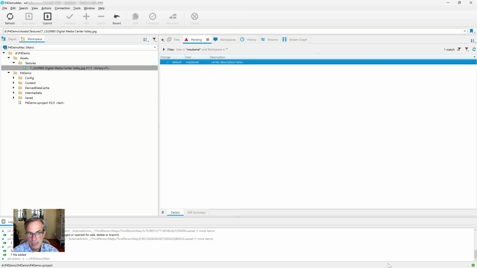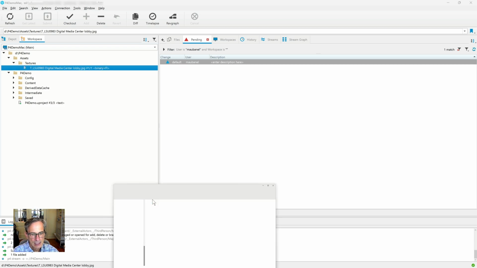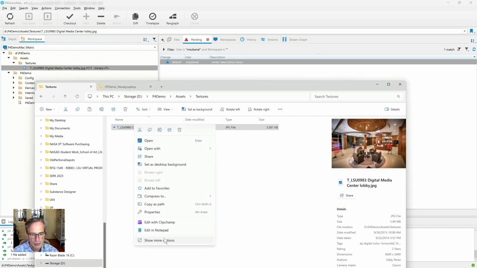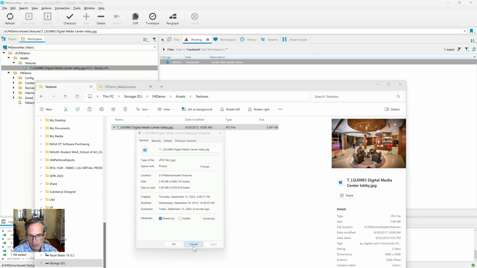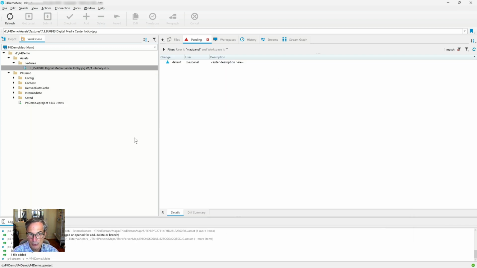Now, as you saw, I couldn't change it because all files are read only. So if I go here and I show an Explorer, I go to this file and I go to Properties, it says this file's read only. Now we don't want to override it. We want to do it through Perforce.